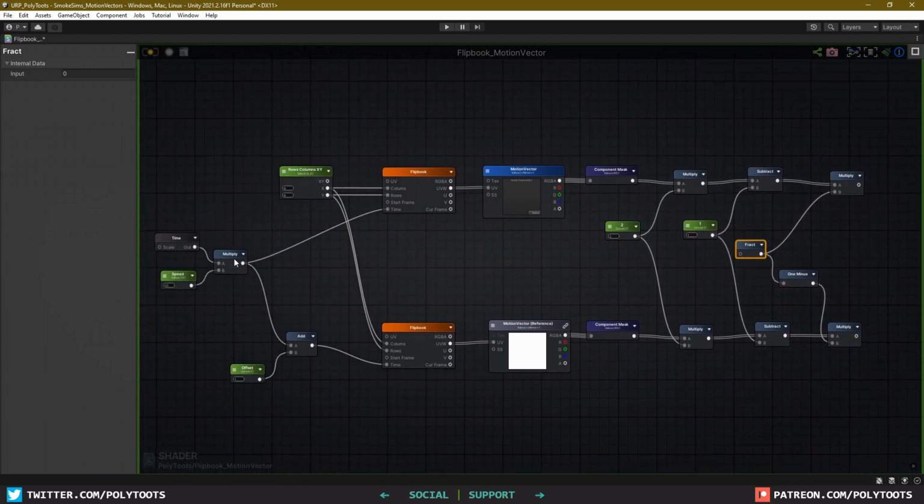We also need to hook our time setup from earlier into this fract node. That's pretty important, otherwise the fract doesn't move at all.